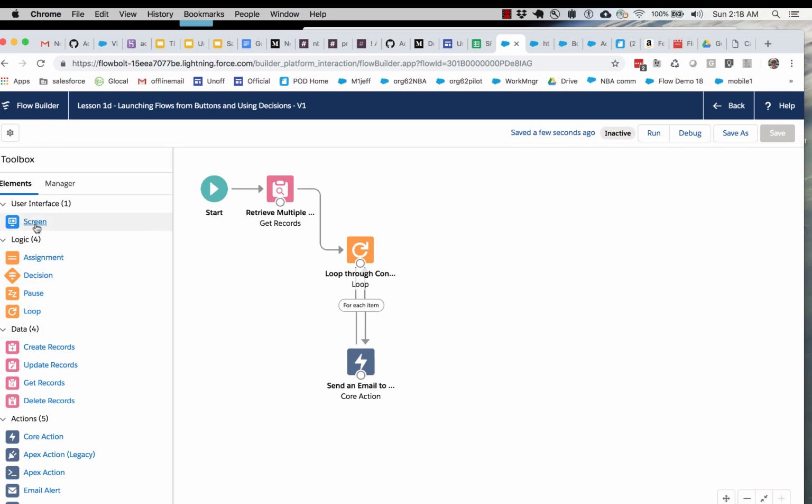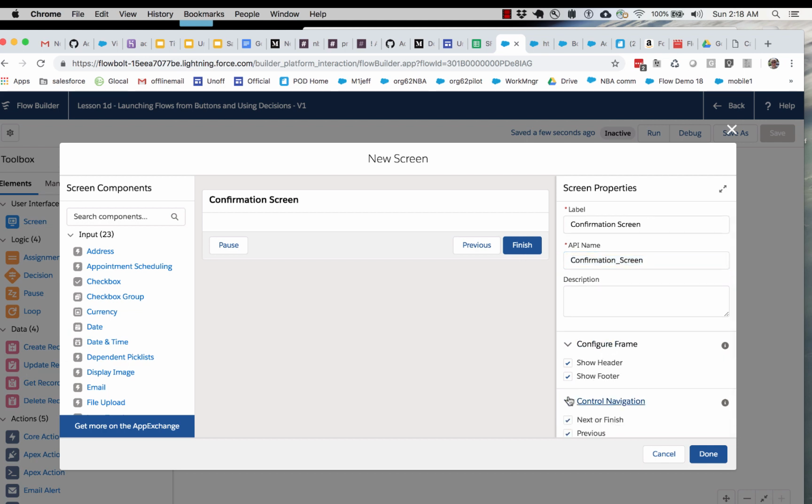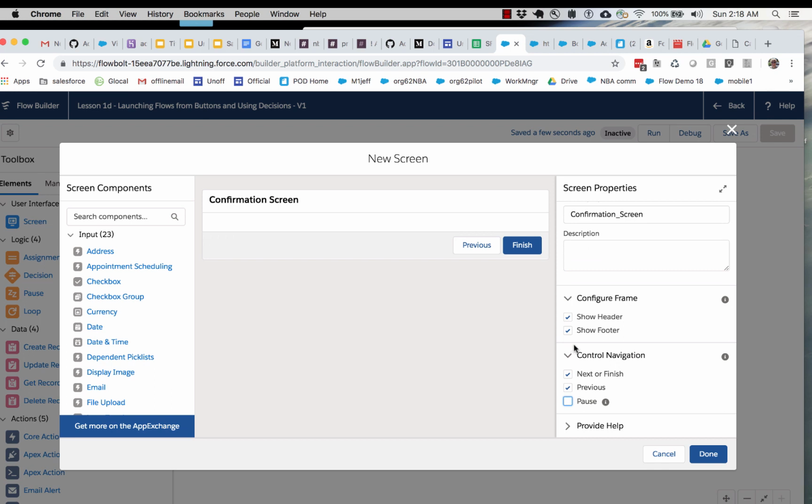Okay, so I'm going to bring the screen out. Doesn't really matter where I drop it. And I'm going to give this a screen called the confirmation screen. And let's take out the pause button.